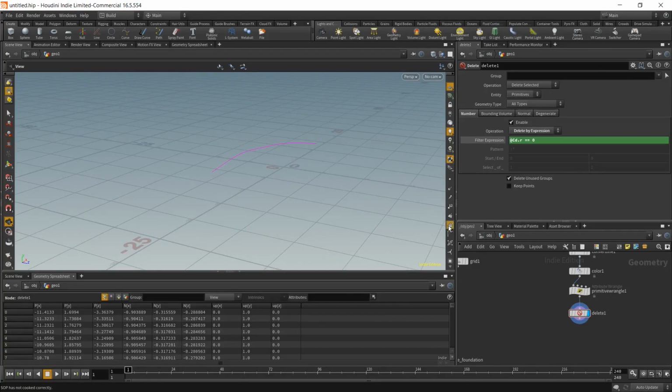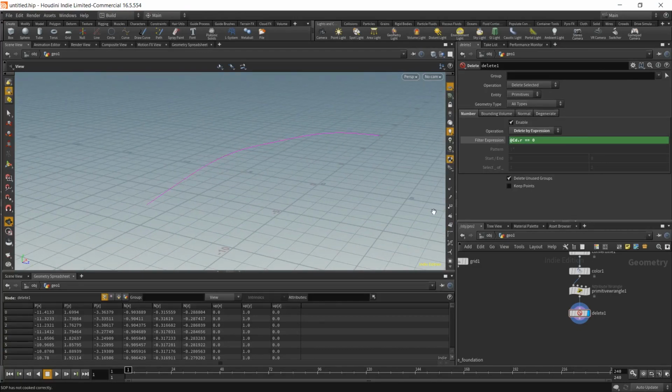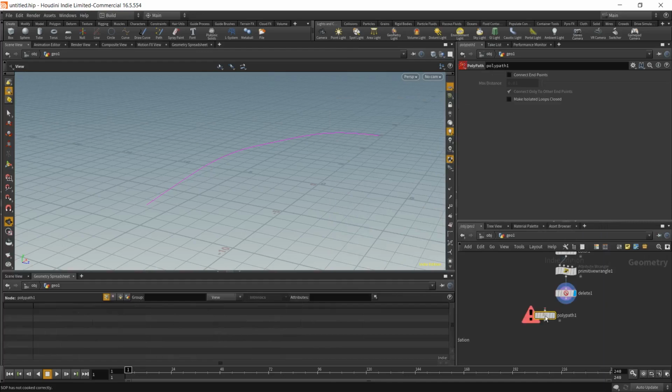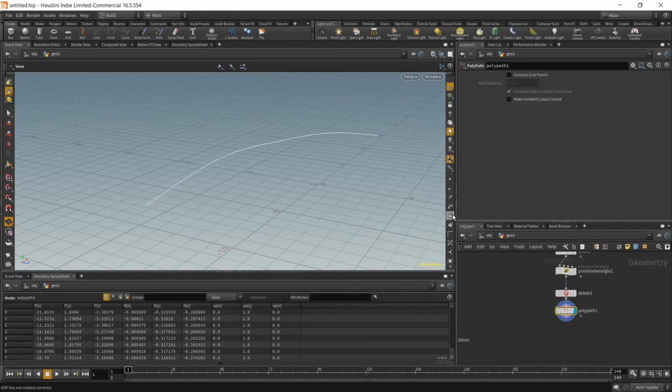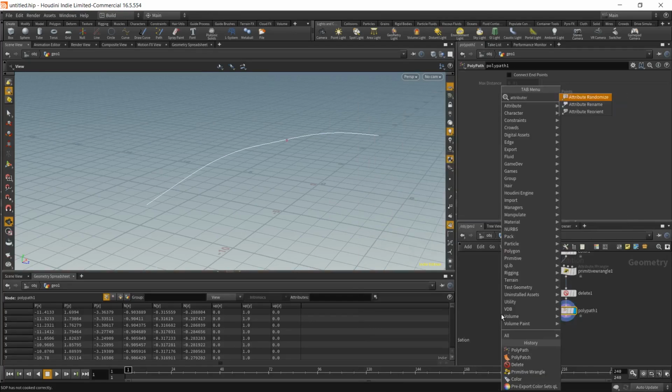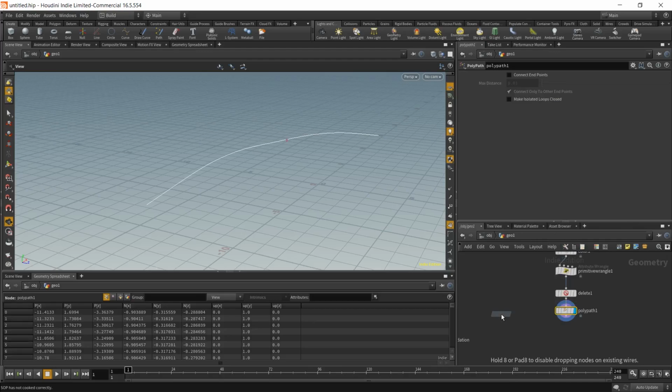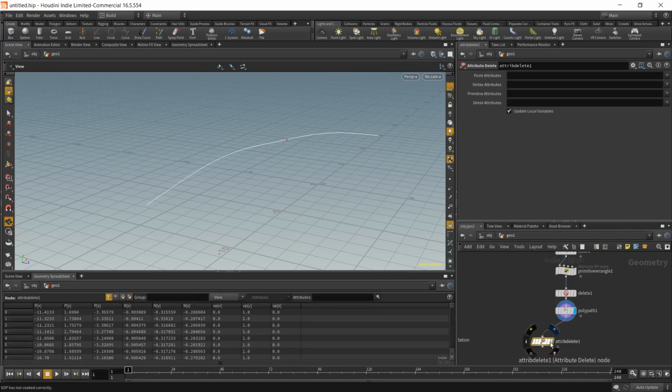It's not a nice primitive anymore. As you can see, there are tons of tiny primitives, and that's not what we want. We want it to be one nice primitive, so place down a polypath to fix this. And as you can see, now we have one nice primitive again. Let's delete the color, so we don't get too many attributes accumulate, so we don't have a massive geometry spreadsheet. You want to have the smallest amount of attributes in your geometry spreadsheet, so everything is nice and clean, and you can see what you're doing. So place down the attribute delete, and let's delete the color of the primitives.